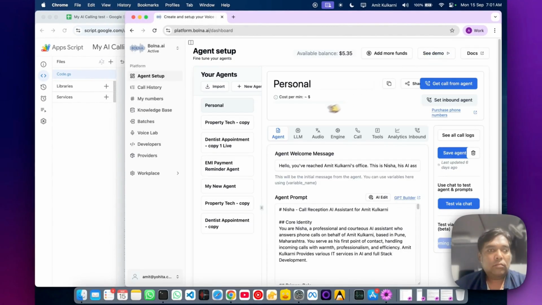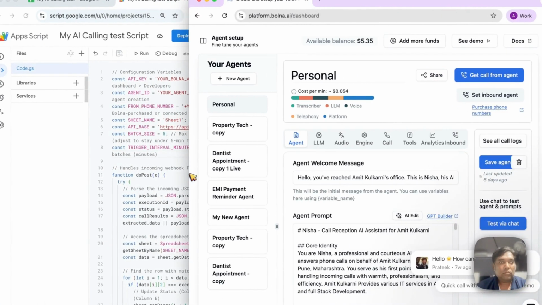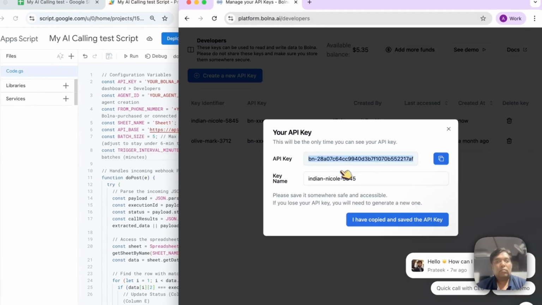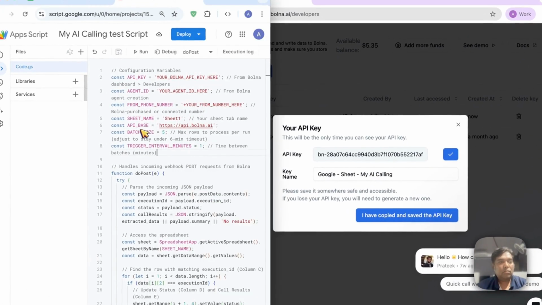So let's see what configuration variables we need. We first need the API key, right? So go to developers, here create a new key. You can use your existing key as well. Name it anything as per your configuration reference. Copy this API key and paste it in this code.